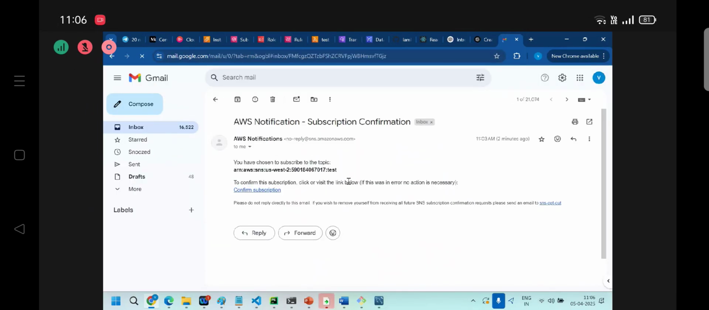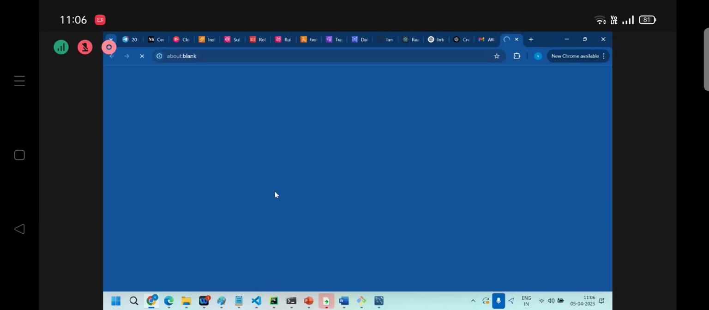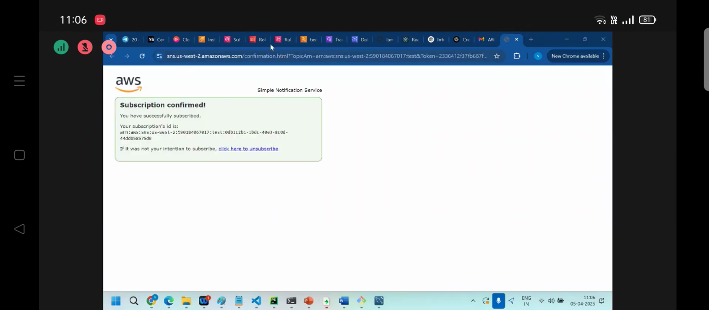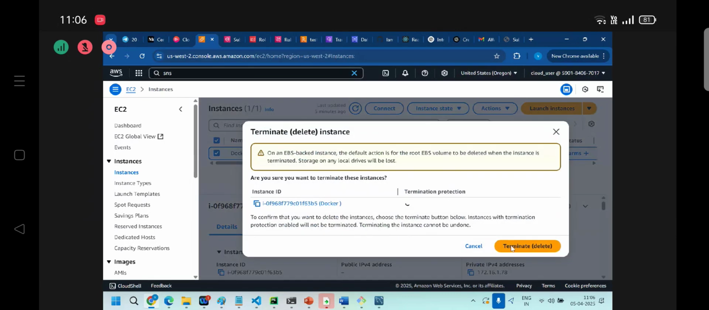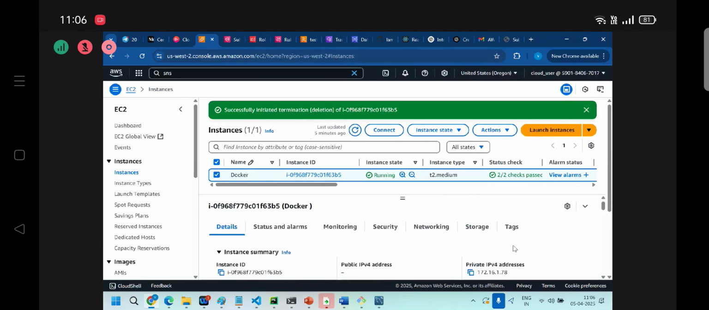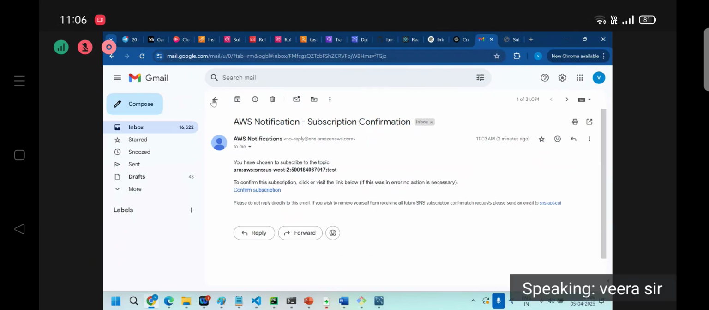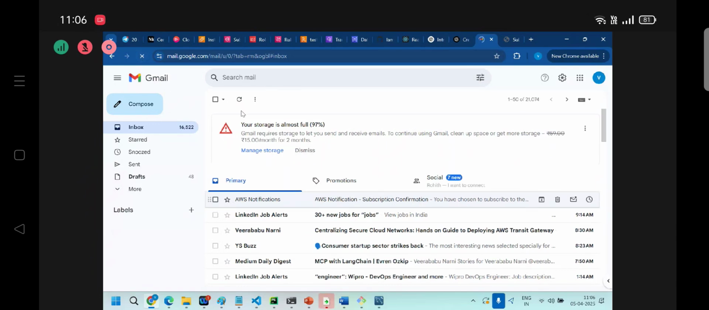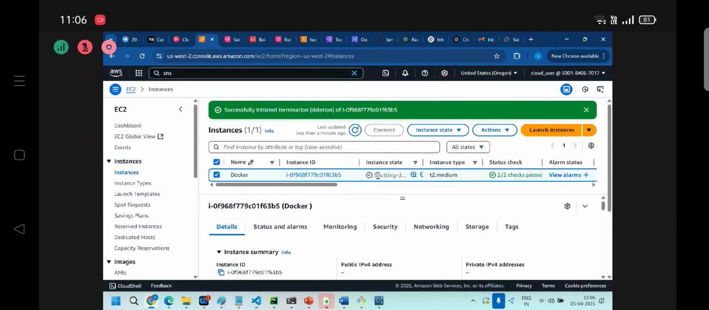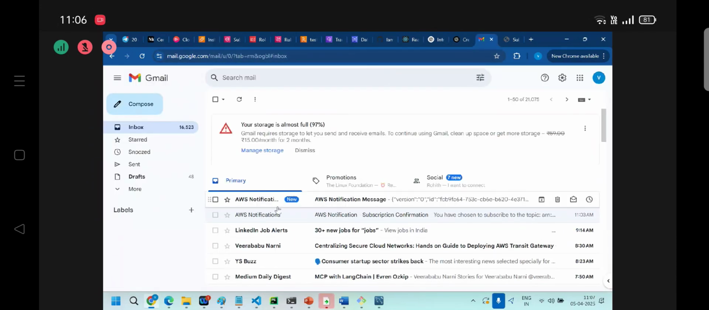See, in the notification, I got the confirmation, done, right? Okay, confirmed. Now what should I do? Simply go and terminate a server. Only terminate I have given. Now it should give a trigger. Why am I not getting it? We have to wait some time. The terminate action is not immediate. You can see shutting down now. Now terminated.